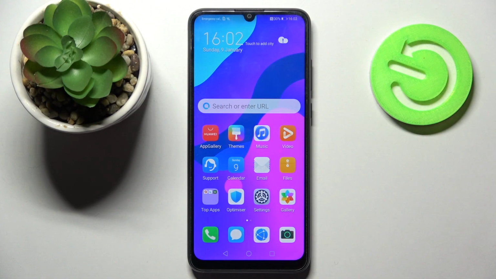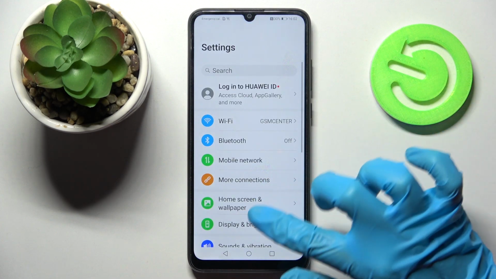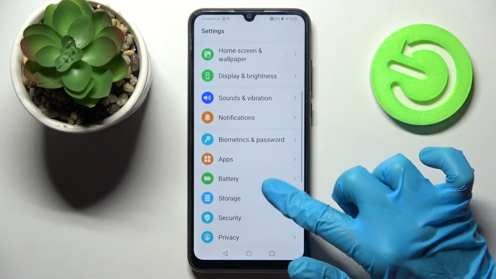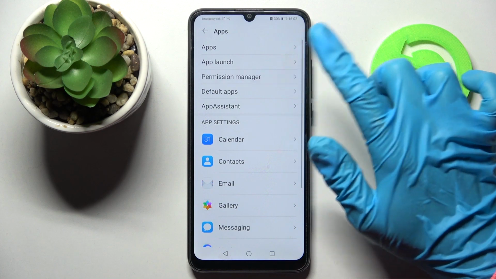Hi! In front of me is Honor 9A, and today I would like to show you how you can manage apps permissions on this smartphone. First of all, go into settings. Now you need to scroll down, choose apps over here and go into permission manager.